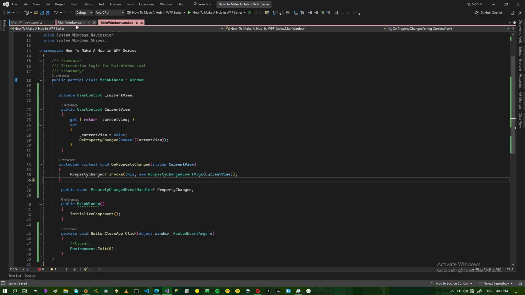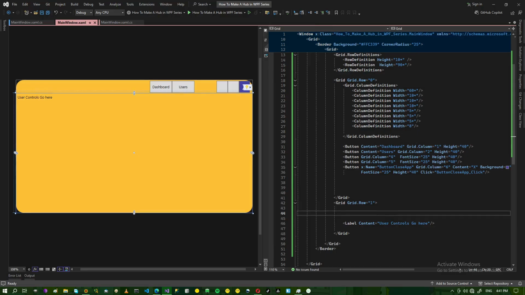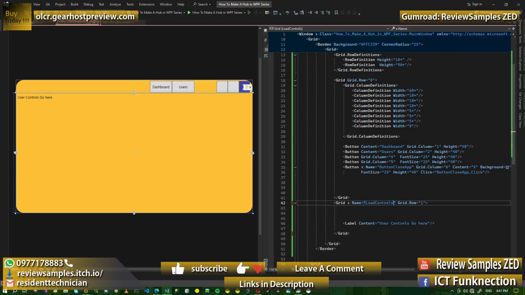Then the grid view row, in the grid, in grid row 1, we'll give it a name. Okay, name. What name can we give it? Node controls here. Let's continue. So just copy this for now.